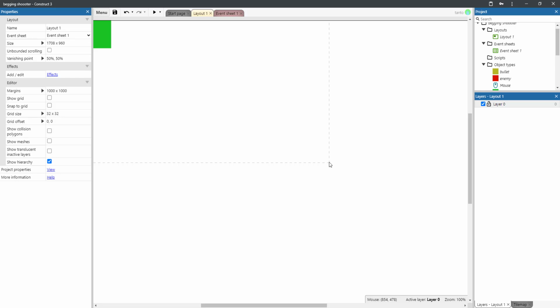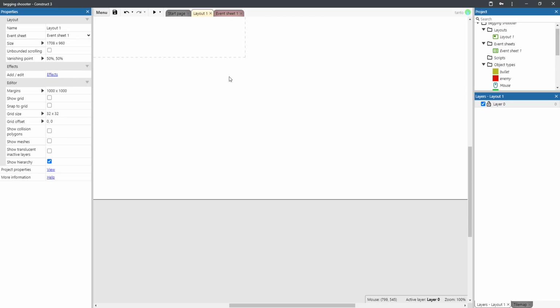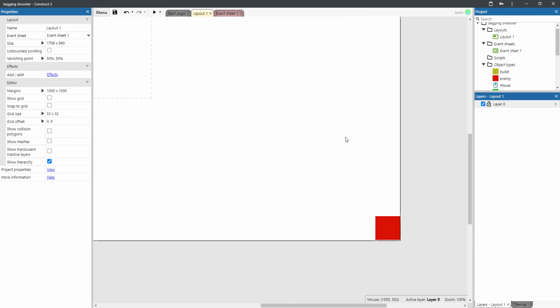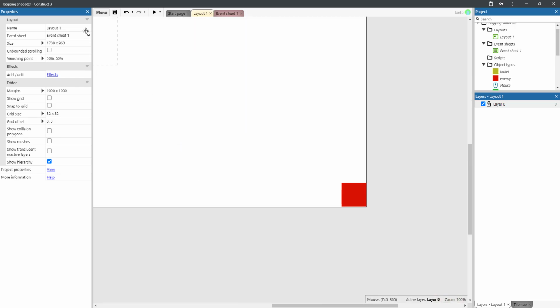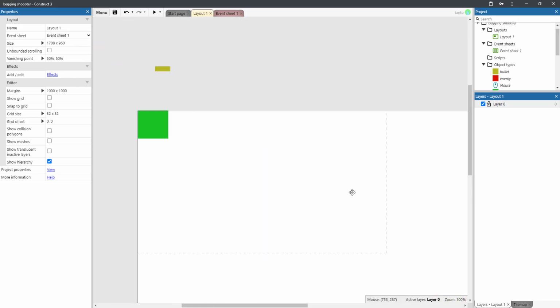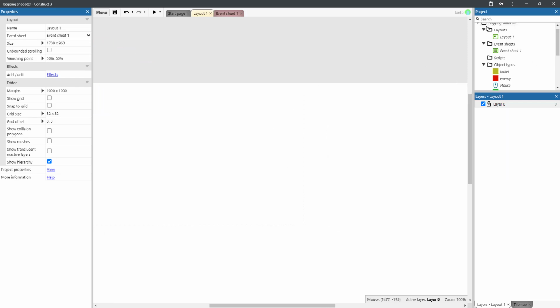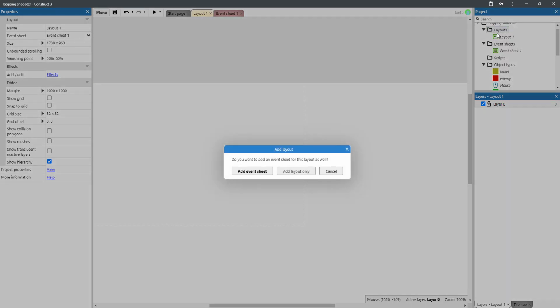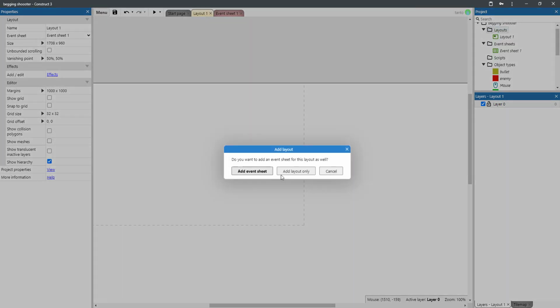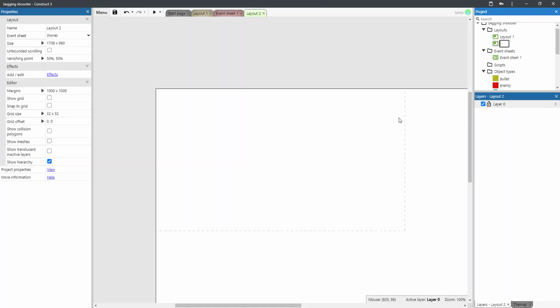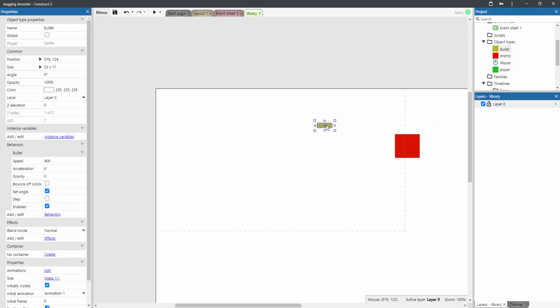Alright, so for the first optional thing, let's make it so that the game is pretty much infinite. By that, I mean that enemies will spawn naturally. So, first, I'm going to add a layout. By going up here, right-click, add, and add layout only. I'm going to call this library. I'm going to put the enemy and the bullet here.